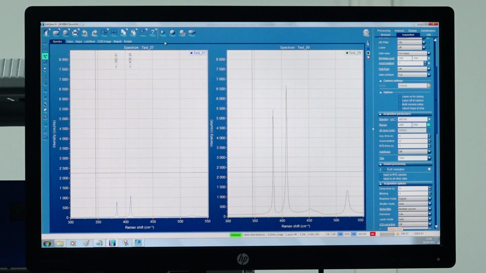I'll also take an RTD measurement to see if this signal can be improved, because as I told earlier, using the yellow light we had focused on the sample and we are using the green laser for acquisition. So I'll take an RTD measurement now. I'll click on the real time display here.